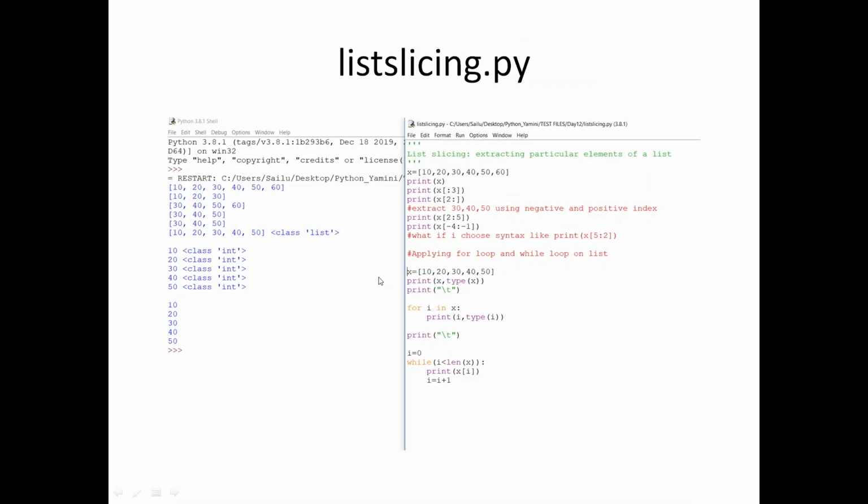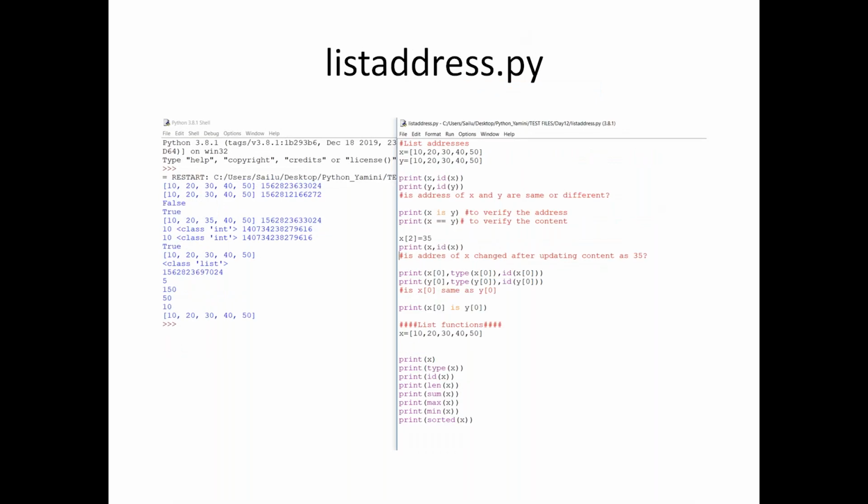Any questions, Giri or Yamini? No, Amar. No. And we have addresses. We can play with addresses also. That is the reason I always say mutable and immutable objects.